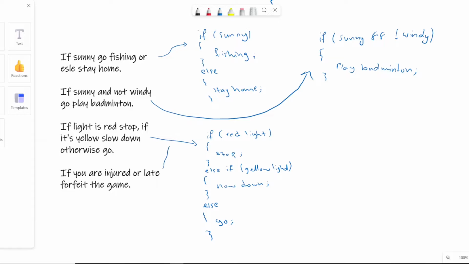And last but not least, let's do this one here. So if you're injured, and we can represent or with the two lines, or you're late, open brace, forfeit.